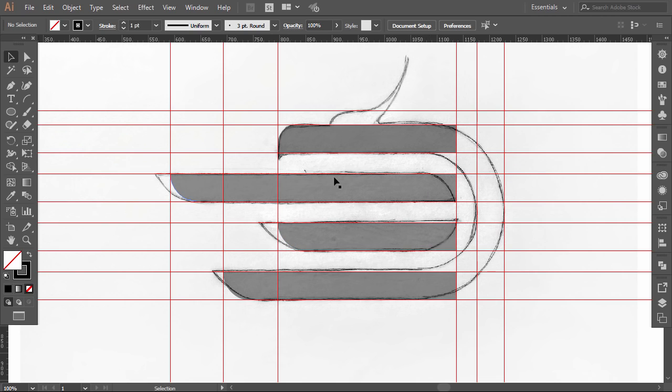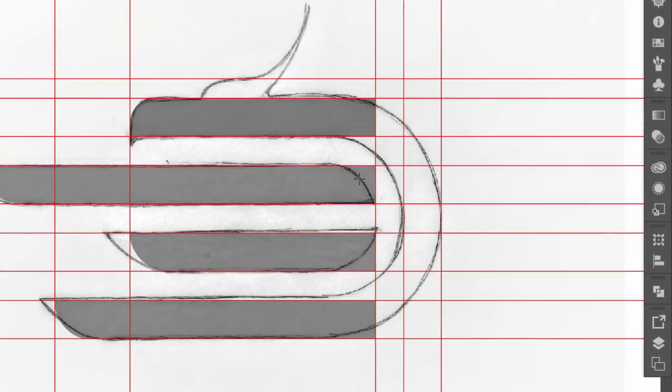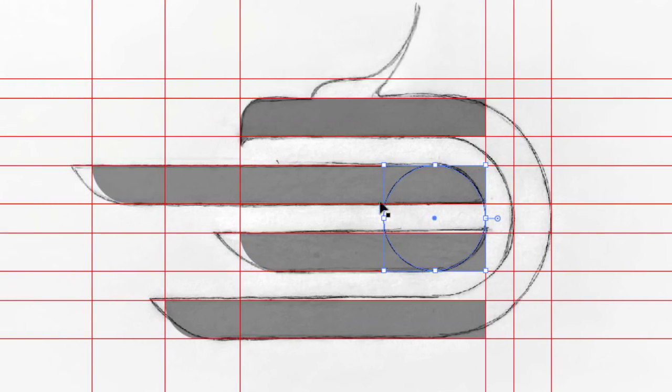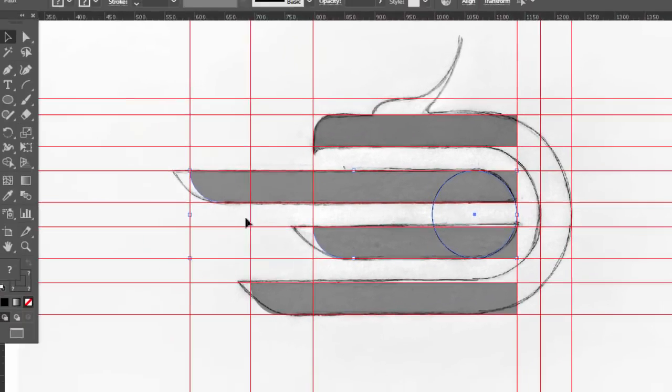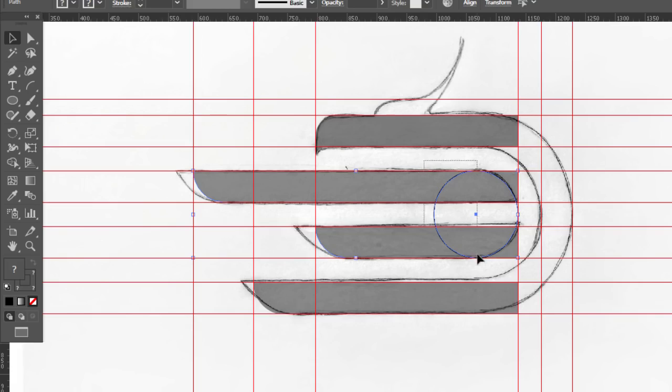Now, we will make the circular part. With the ellipse tool, hold Shift, then click on this corner, then drag until the circle meets this guide. Select the circle with the two rectangles. Then with the Shape Builder tool, hold Alt or Option and click on this corner to take it off.